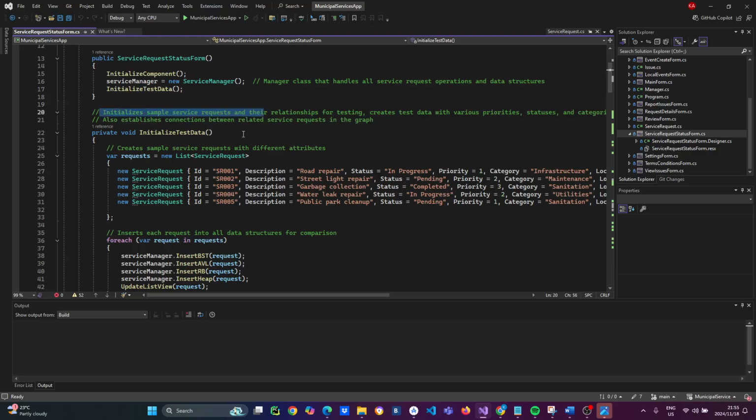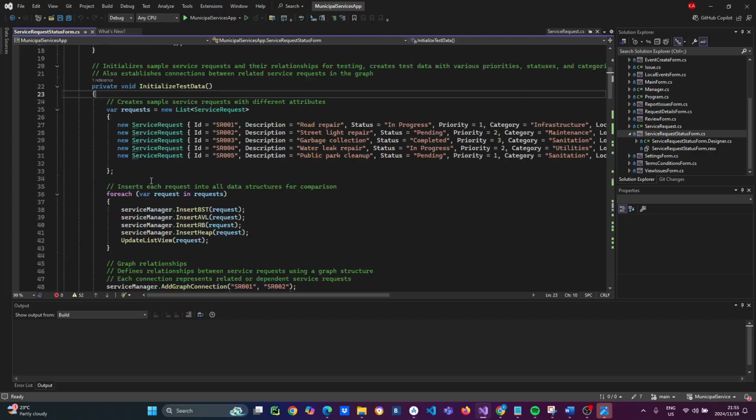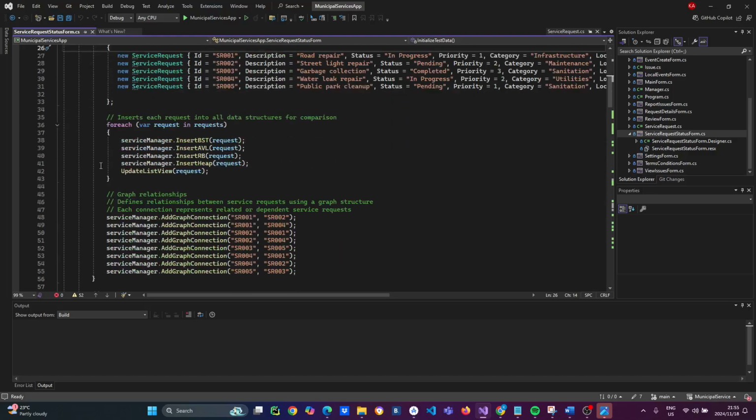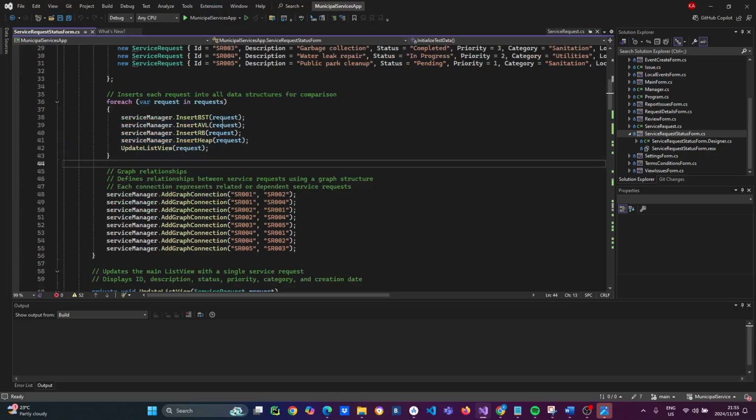Here we are then initializing all the data that I just showed you in the application when it ran, and then yeah, basically all the descriptions, the status, and priority and category. And then here we're inserting each request into all the data structures for comparison. So we're inserting into our BST, AVL, RB, which is our red-black tree, and our heap as well. And then we're updating the list view.